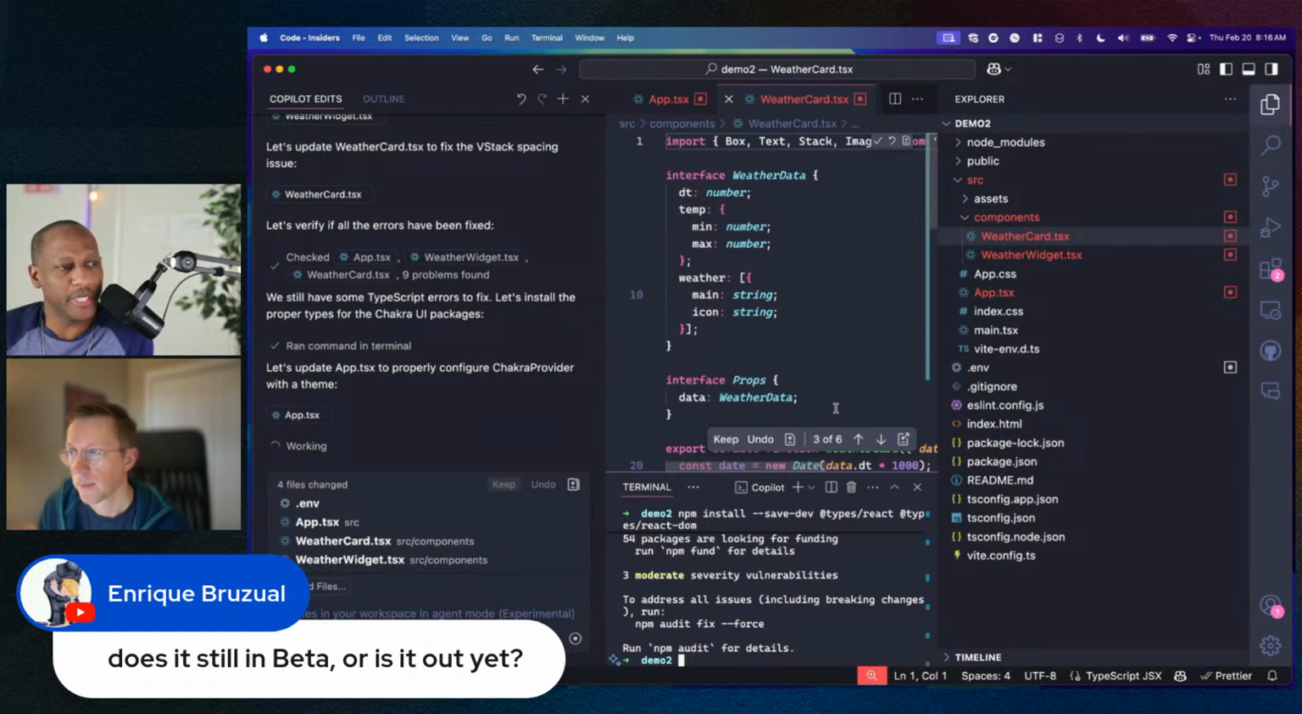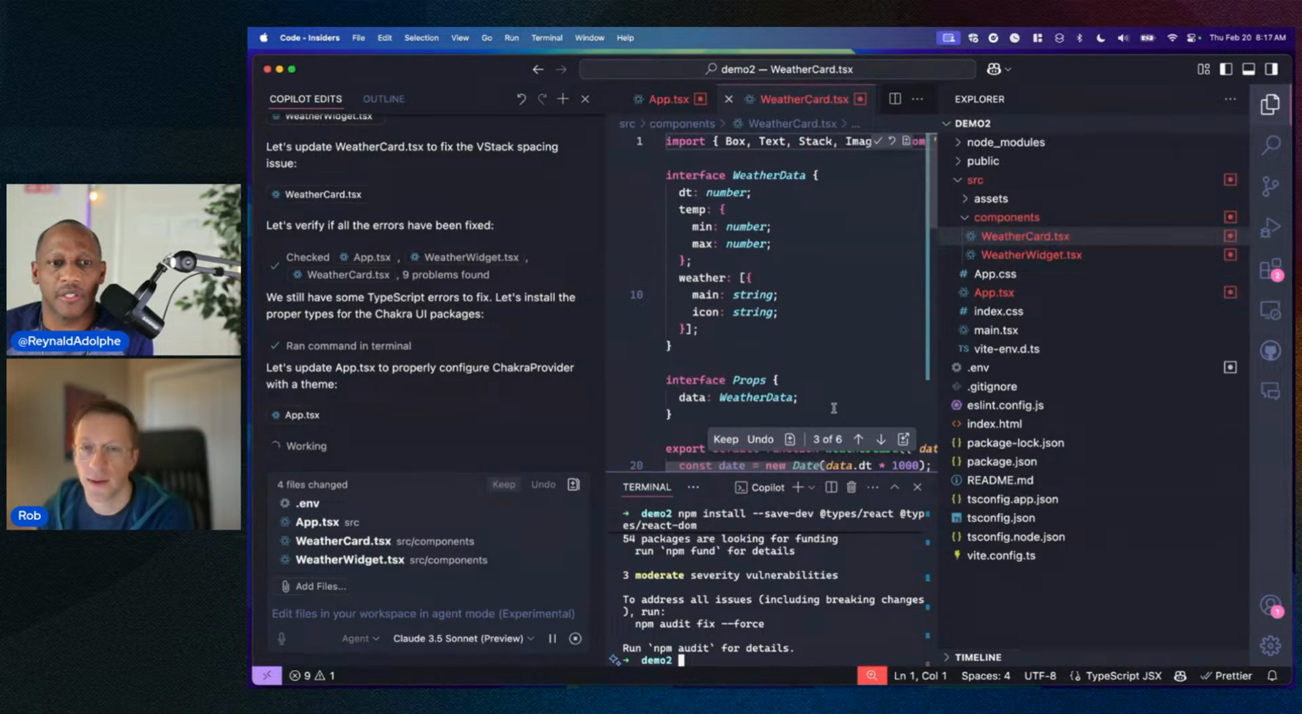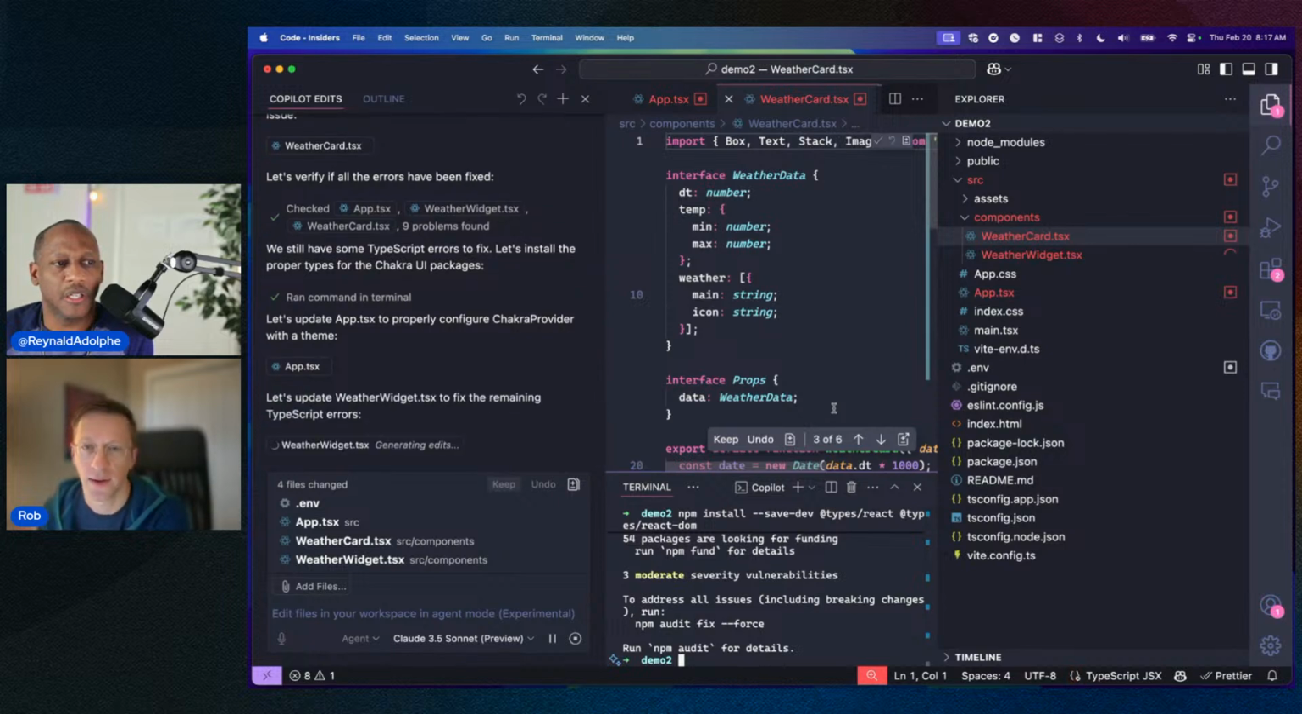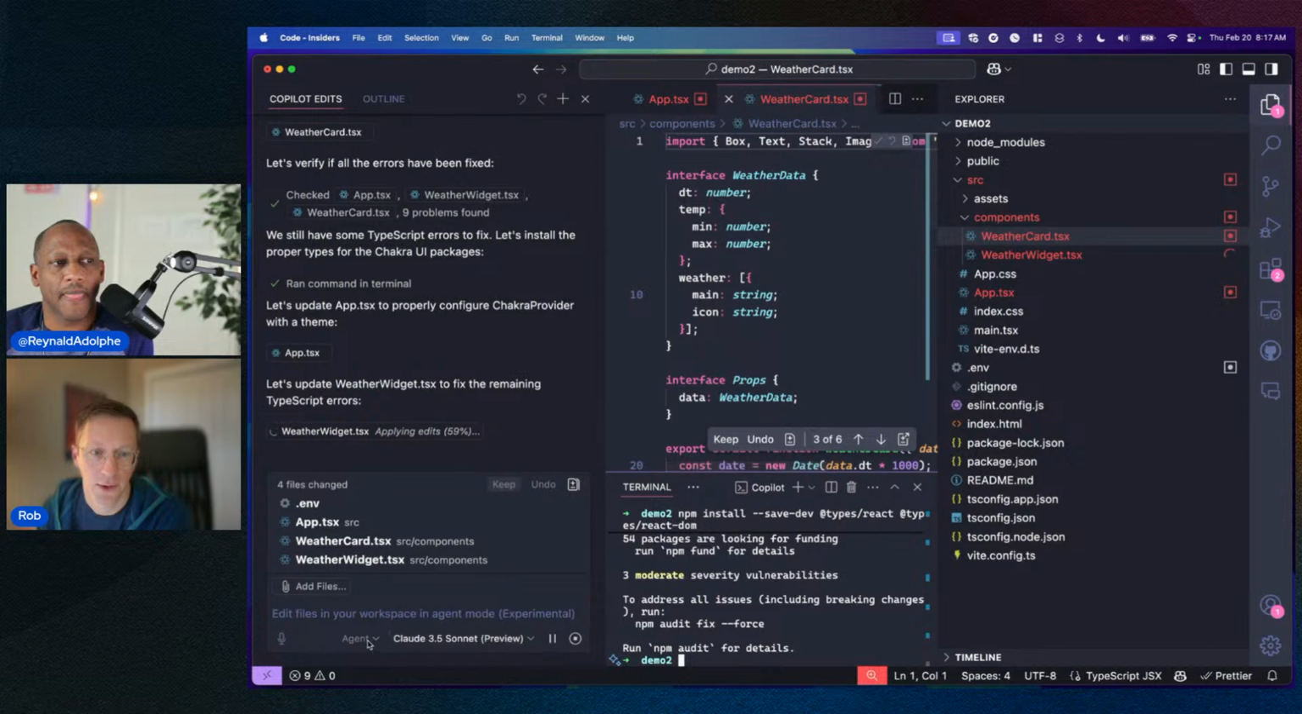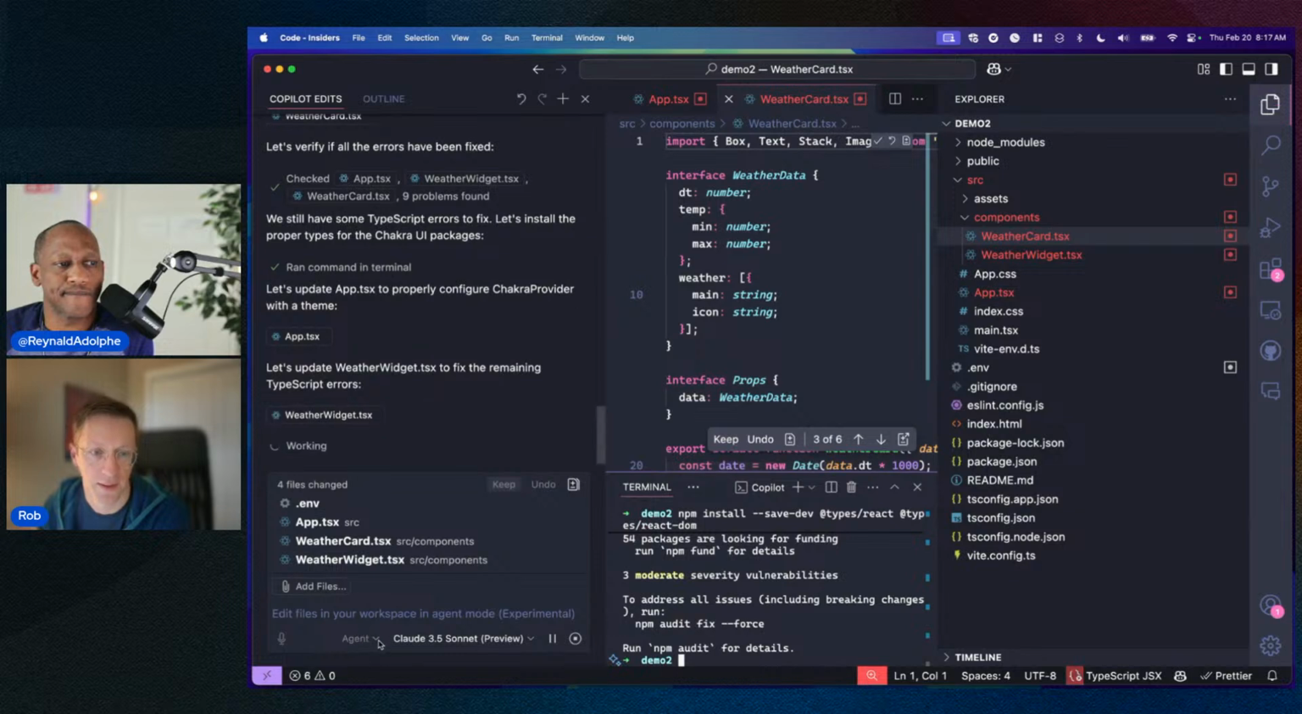But in the meanwhile, Enrique asks, is it still in beta or is it out yet? I would call it experimental. So it's only in VS Code Insiders. We're looking at getting it into a state that's stable enough that we can start enabling it in VS Code Stable as well, but you'll just have to use Insiders right now. And there's a setting which shows this agent dropdown, which is enabled in Insiders by default, but then you'll have to set the dropdown from edit to agent mode in order to use it.